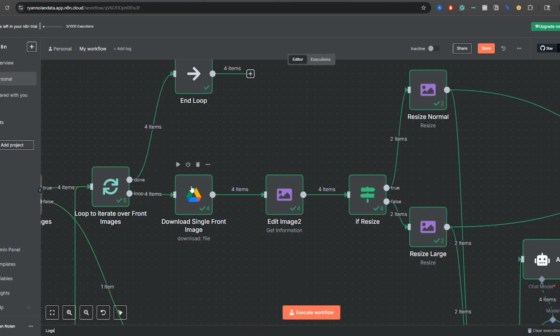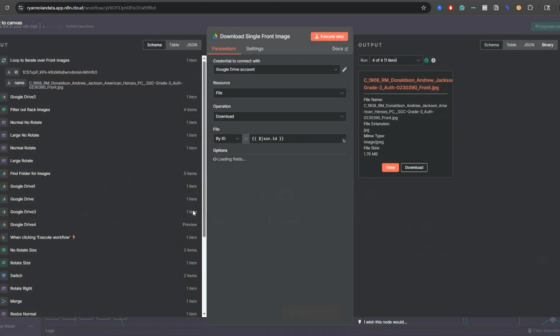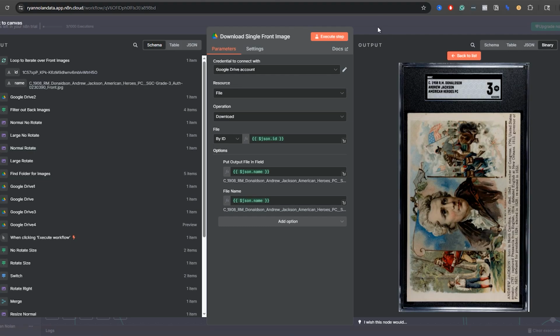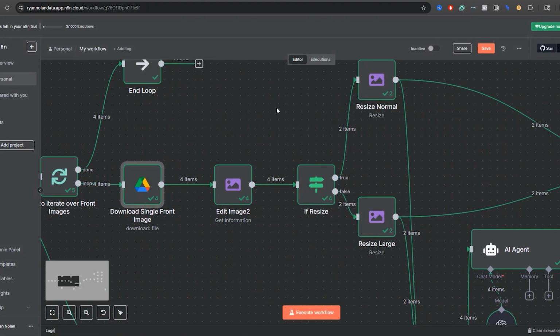First thing we're gonna do is download the front image, right? So we're gonna download each image from here. And you can see over here, we go to Google Drive account, we grab a file, download by ID, which is our JSON ID. And I just relabeled our output and file name, right? So this is one of the examples. And this just shows you that this has been downloaded correctly over here.